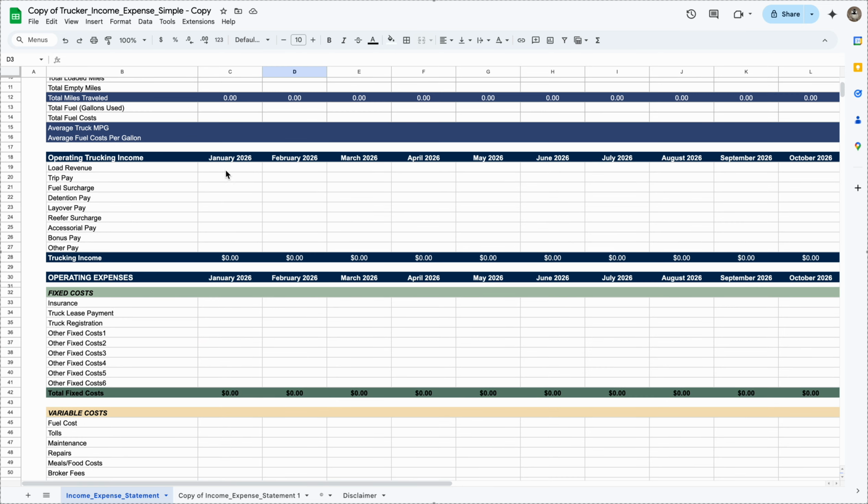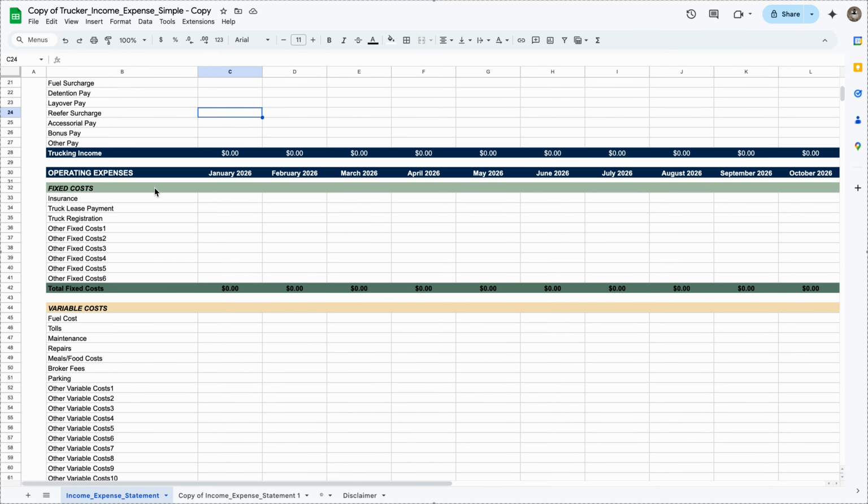And in this section, you can put in the different types of income that you receive for the month. I just want to note that you can change this description according to your business needs, like load service or whatever it is. I just want to show you that it's editable, so you can edit them according to your business needs and then put the amount that you receive for each type of revenue. And down here, we have the operating expenses broken out by fixed costs and variable costs.